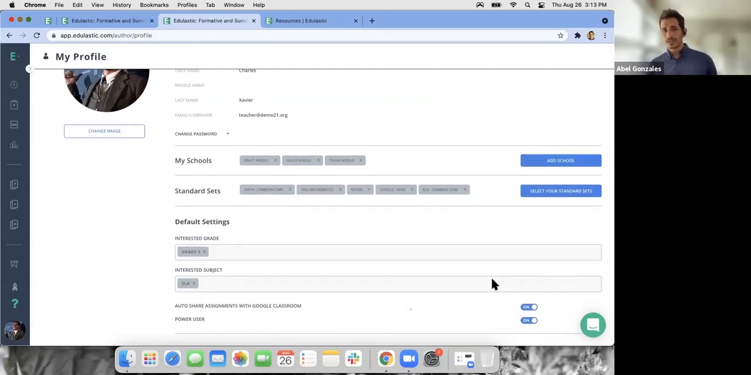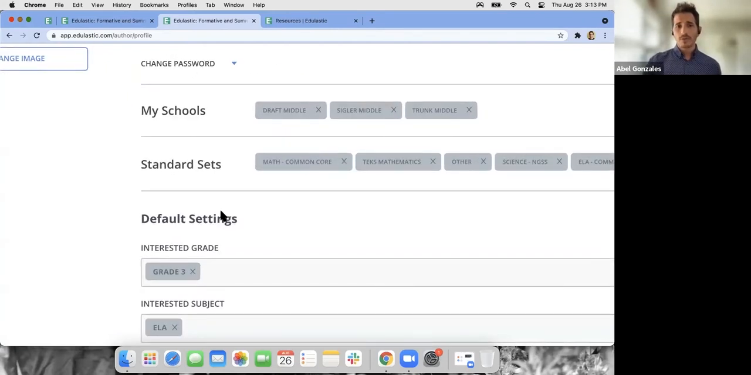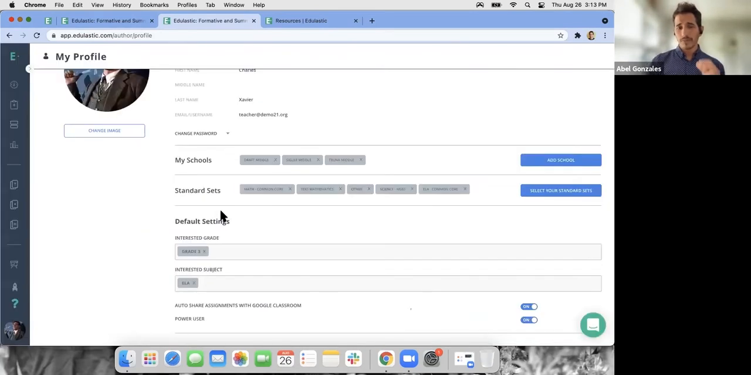In addition to those standard sets, also ensure that in the default settings, you have your interested grade and subject. So for example, if you teach third grade, and you're an ELA teacher, you're going to have third grade ELA. Now, why would I put this information here? Because this information is going to pre-populate in other filtering options that are available throughout the Edulastic application. So again, put that in there. It's going to save you clicks.